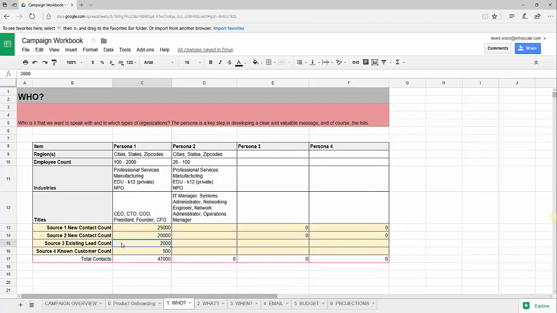So how many existing customers do you have that would be appropriate to include in this email or in this campaign? And then how many existing leads? So known customers, leads, and these are generally going to be small. And then we get a total contact. And by seeing the total contacts, that's going to help us determine whether or not we're ready to launch. And it may also change the type of event that we do.